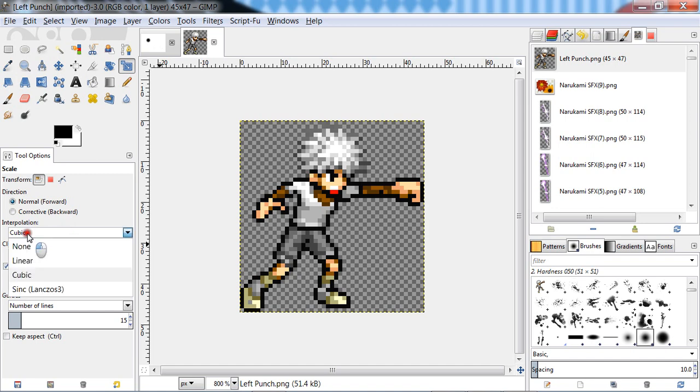To change the interpolation, change it to none, so that it can continue to be all squares. See? Even though it's a little bit lower quality.